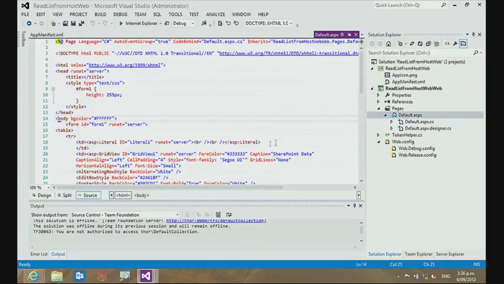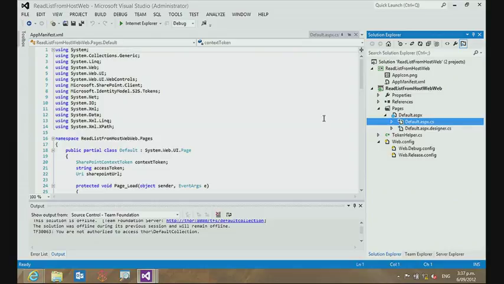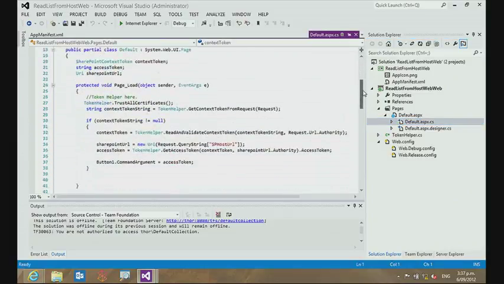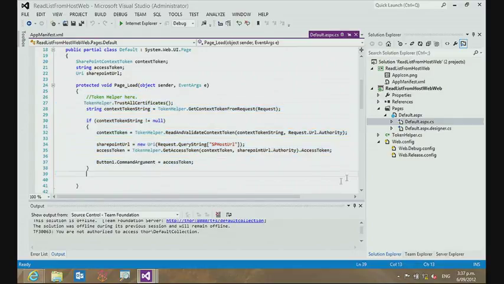So here we have a grid view, and as we scroll down, we have a button. And in our code behind, we go down here, and in our page load, we're doing some more of this authentication and authorization with SharePoint. In this instance, we're retrieving an access token that we'll then be using to point towards the new REST OData endpoints that SharePoint Server 2013 provides.